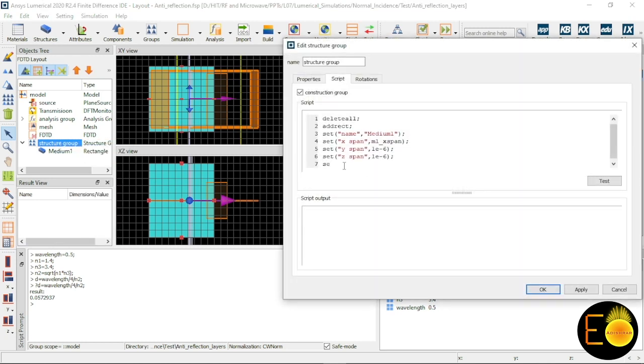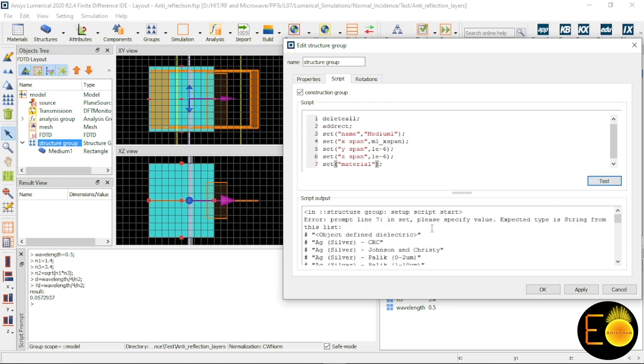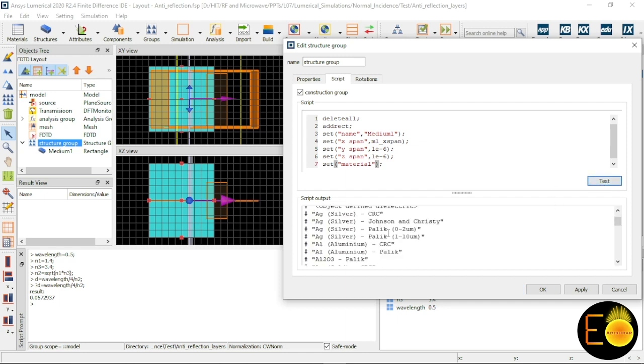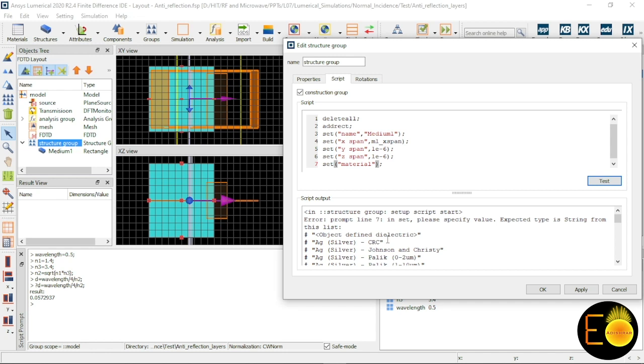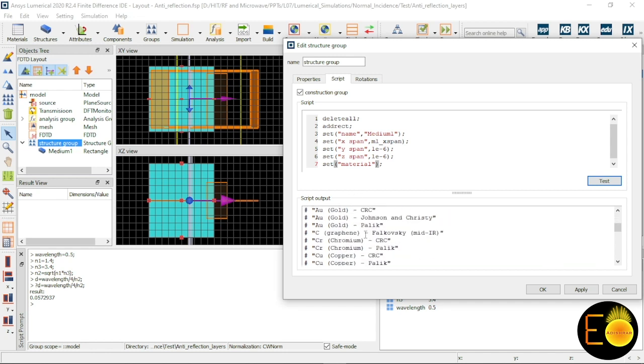So first of all, I'm setting the material. I don't know what is the exact text that I have to put it over there, and I cannot copy it from the medium property. So I'm just clicking the test. There you will find the error, and the error will show you the possible replacement for the materials, and from here you can copy that particular material.